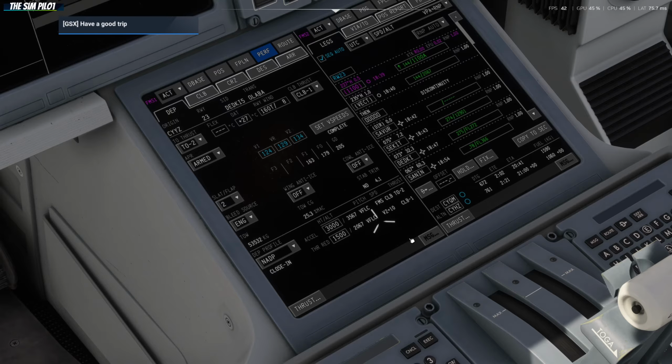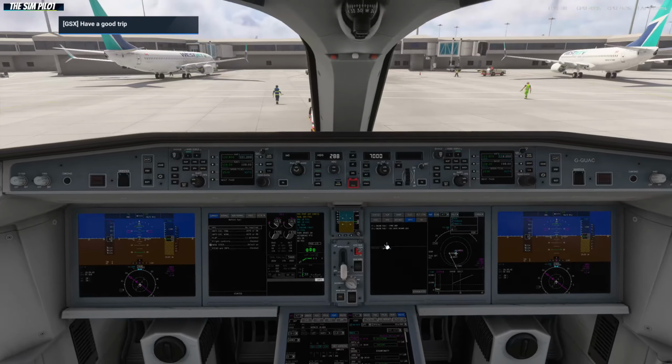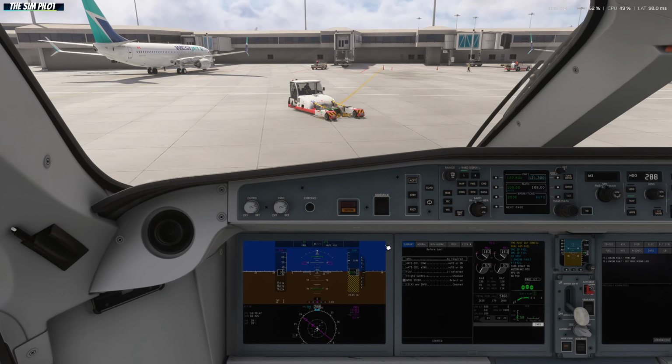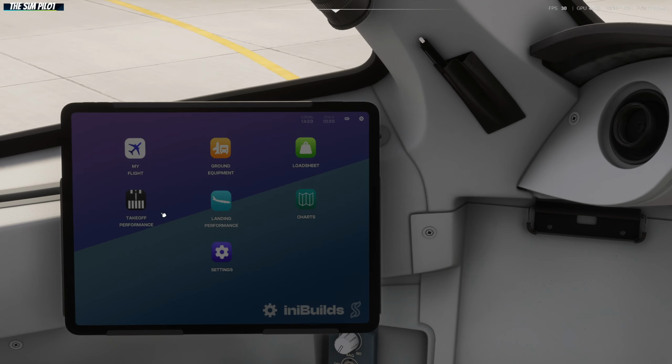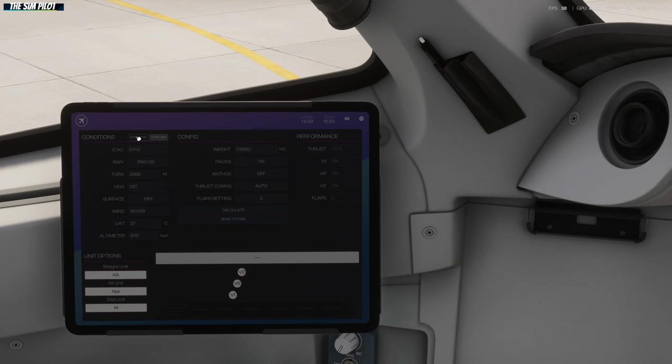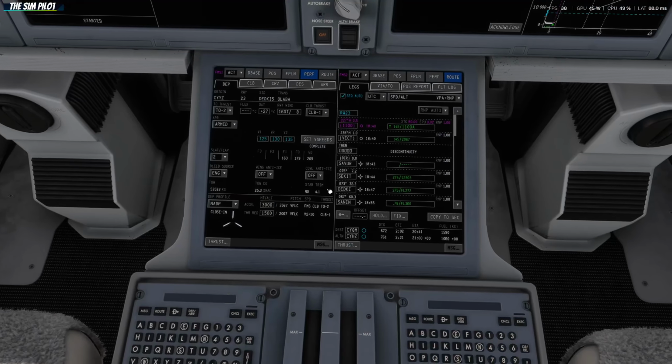I think we'll be fine. All right, let's do this. Performance sync. I'm gonna cheat here, calculate and send to FMS. This should fix it.